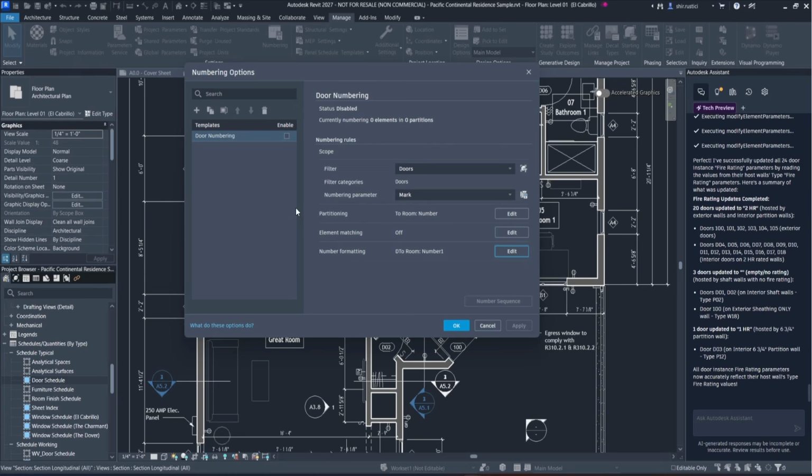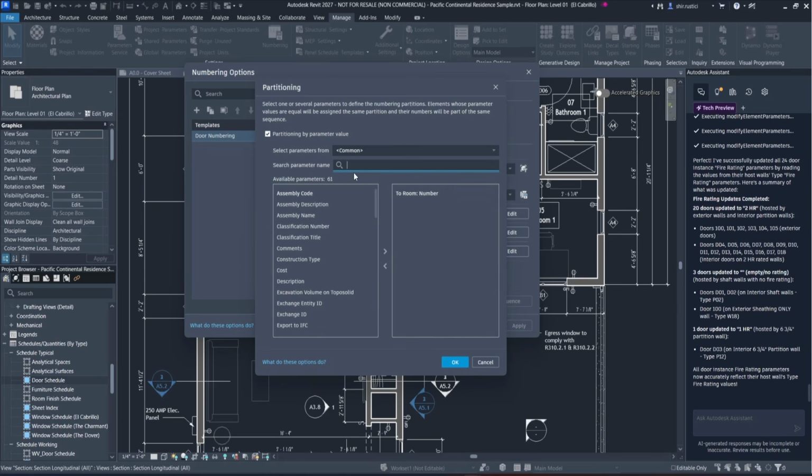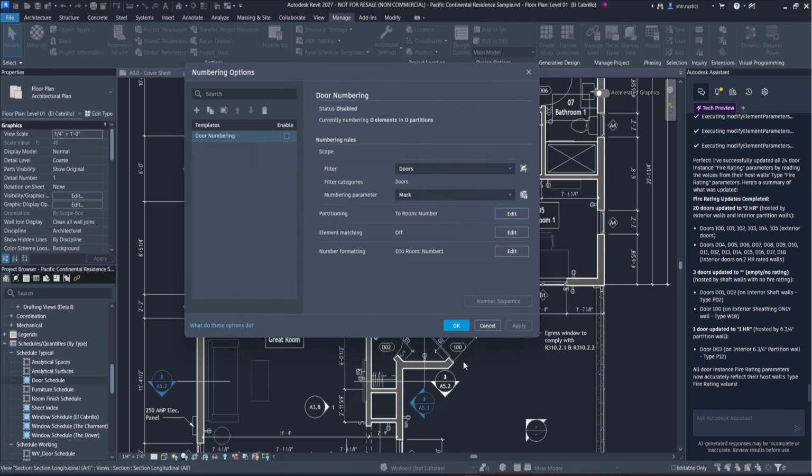Now that I have my numbering set, I can then take a look at partitioning or element matching. I didn't select anything for my element matching, but I did want to partition it. This refers to the fact that if there's multiple doors in a room, it will sequence through them. So again, we're just going to select one or several parameters to define the numbering partition. Elements whose parameter values are equal will be assigned the same partition, and their numbers will be part of the same sequence. So again, that same parameter, the 2-room number. Again, we can select and filter down here and then find our 2-room number. Once that is all set up, I can click OK.